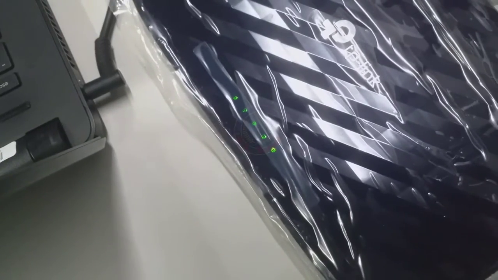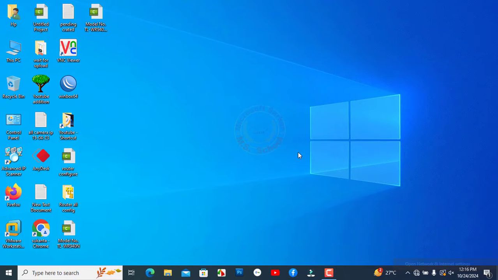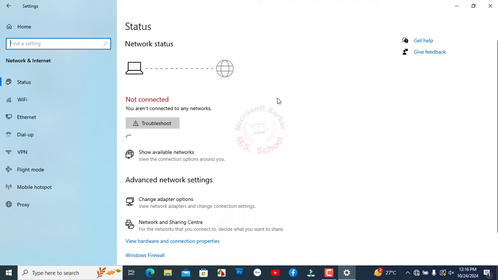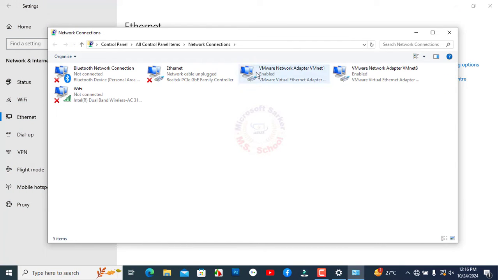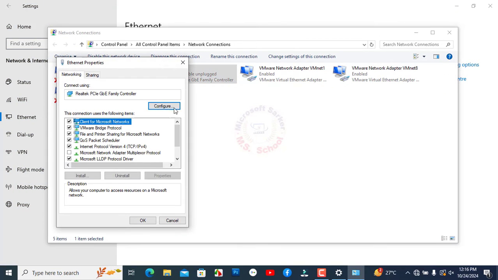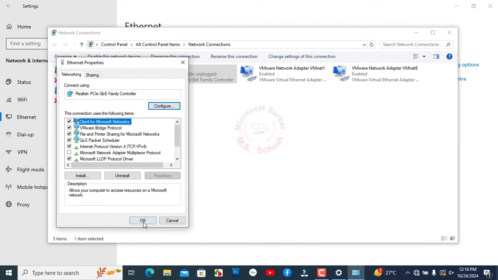Go to the computer screen. Select and right-click the network icon and choose Open Network and Internet Settings, Ethernet, and click Change Adapter Options. Double-click on Ethernet. Double-click on IP version 4, and select Obtain IP address automatically. Click OK.